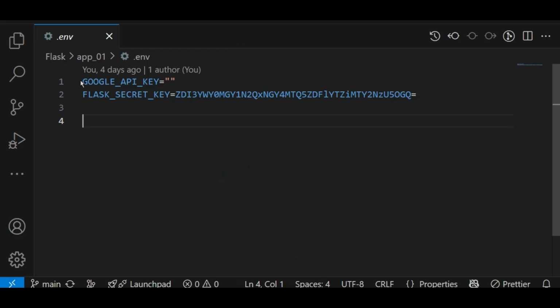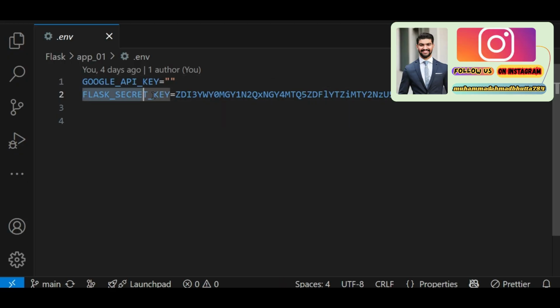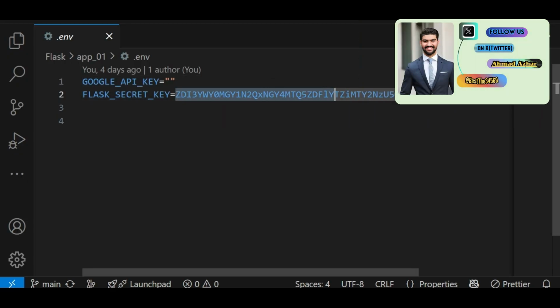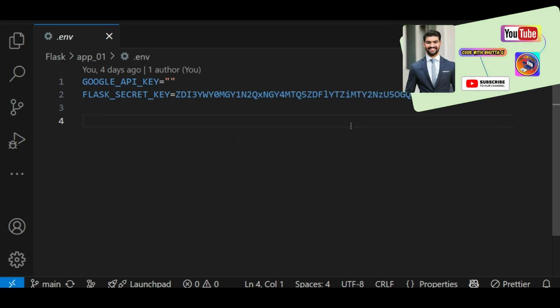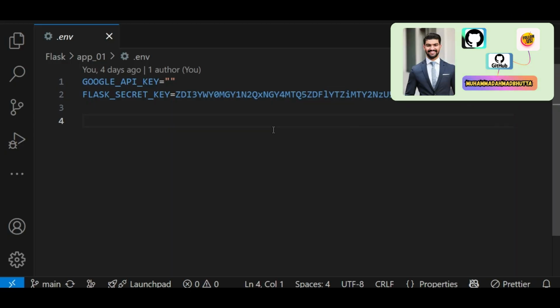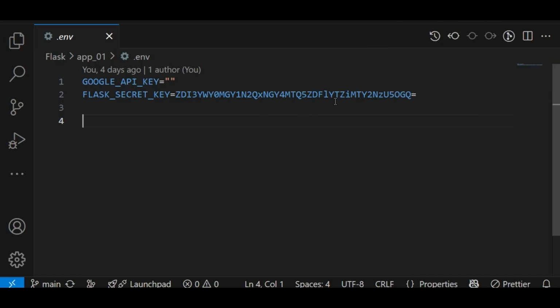One thing that you need to know: you need a Gemini API key to run this app, and this Flask key is a demo key that ChatGPT gave me, and when anyone deploys this app to a server, they need to change the secret key of the Flask app.